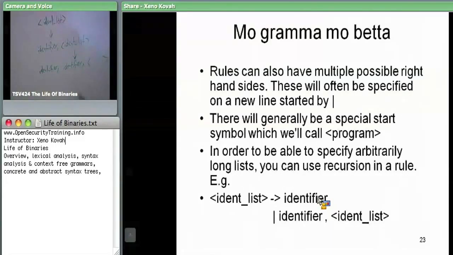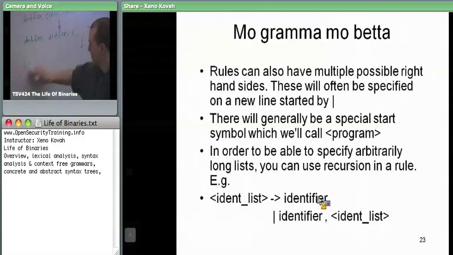But ultimately, here I'm choosing the second rule, right? So each time from here to here, I chose the second rule, and I said I want an identifier, comma, ident list. Here to here, I'm going to choose the second rule again. I say I want identifier, comma, ident list. But then right here, I can choose the first rule, and I can say just put in an identifier. And what I'll ultimately be left with is just identifier, comma, identifier, comma, identifier.